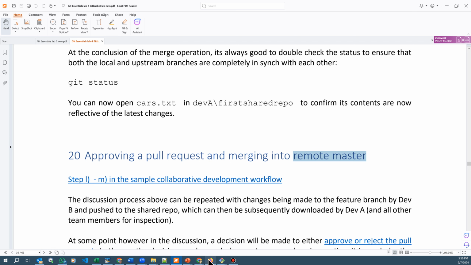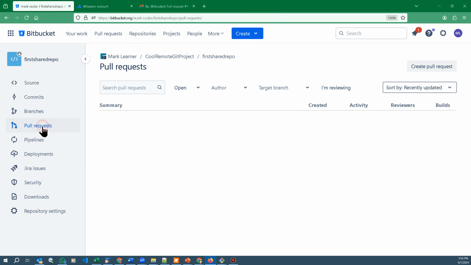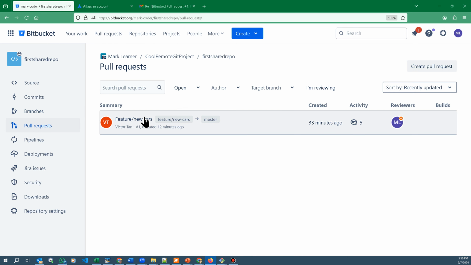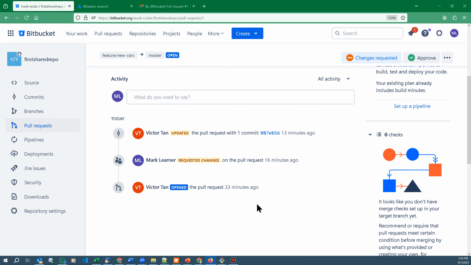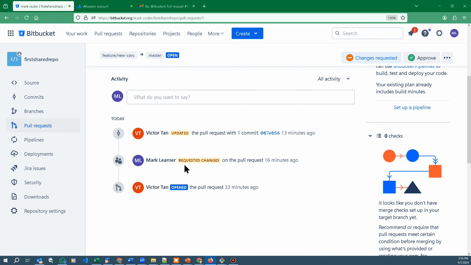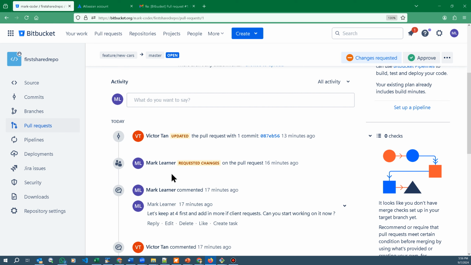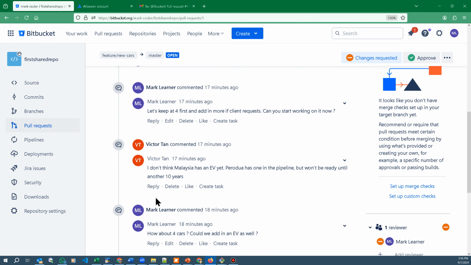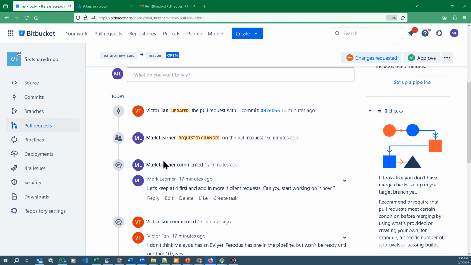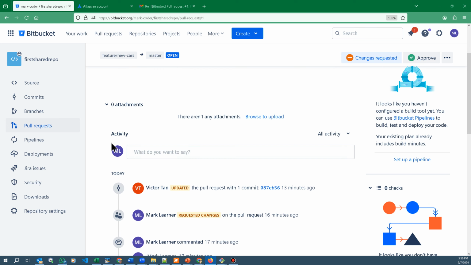Because remember on the pull request, we had a lot of discussion, right? There was a pull request here and we had all this discussion going on. So Victor Tan did this, then Mark Lerner requested changes, then Victor Tan updated. Initially, Victor Tan opened the request, Mark Lerner made this comment, Victor Tan commented, Mark Lerner commented, Victor Tan commented, then Mark Lerner said, hey, I want these changes, and then Victor Tan updated. So all these things were happening.